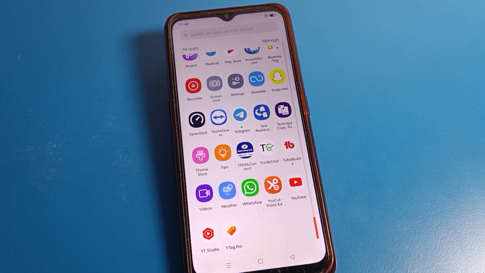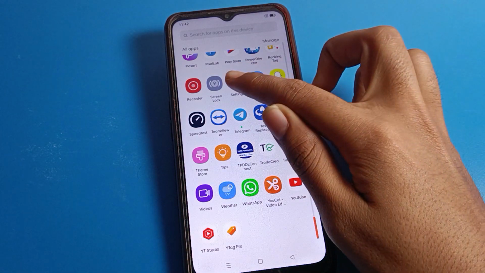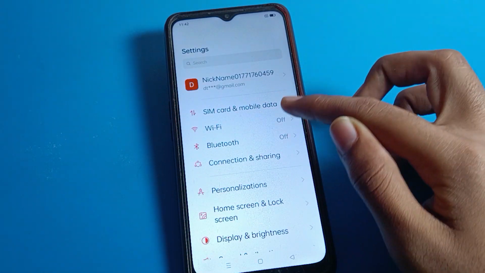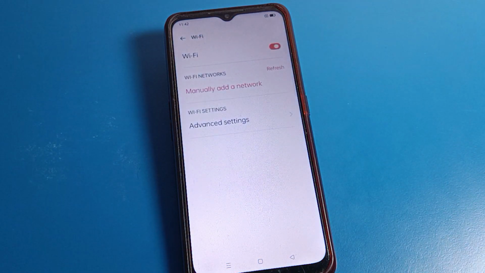Today friends we are going to talk about Oppo phone settings, and I will show you how to reset Wi-Fi setting. Friends, if you want to reset your phone Wi-Fi setting, so how to reset Wi-Fi setting, today I will show you in this video guys.